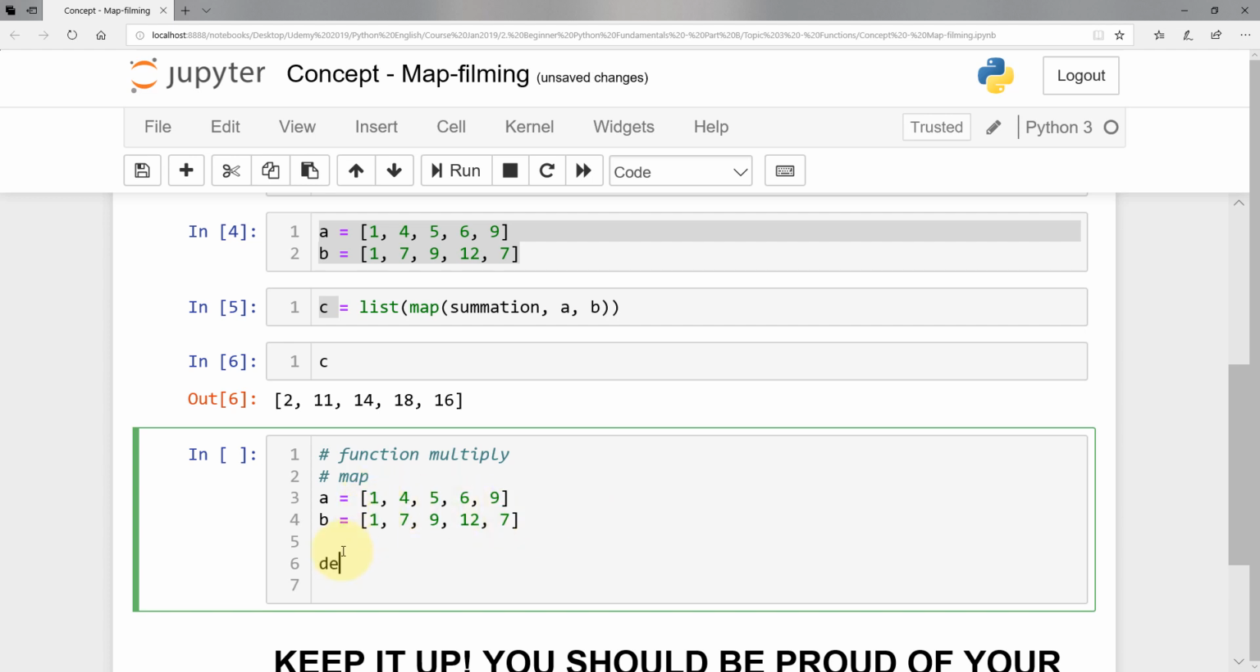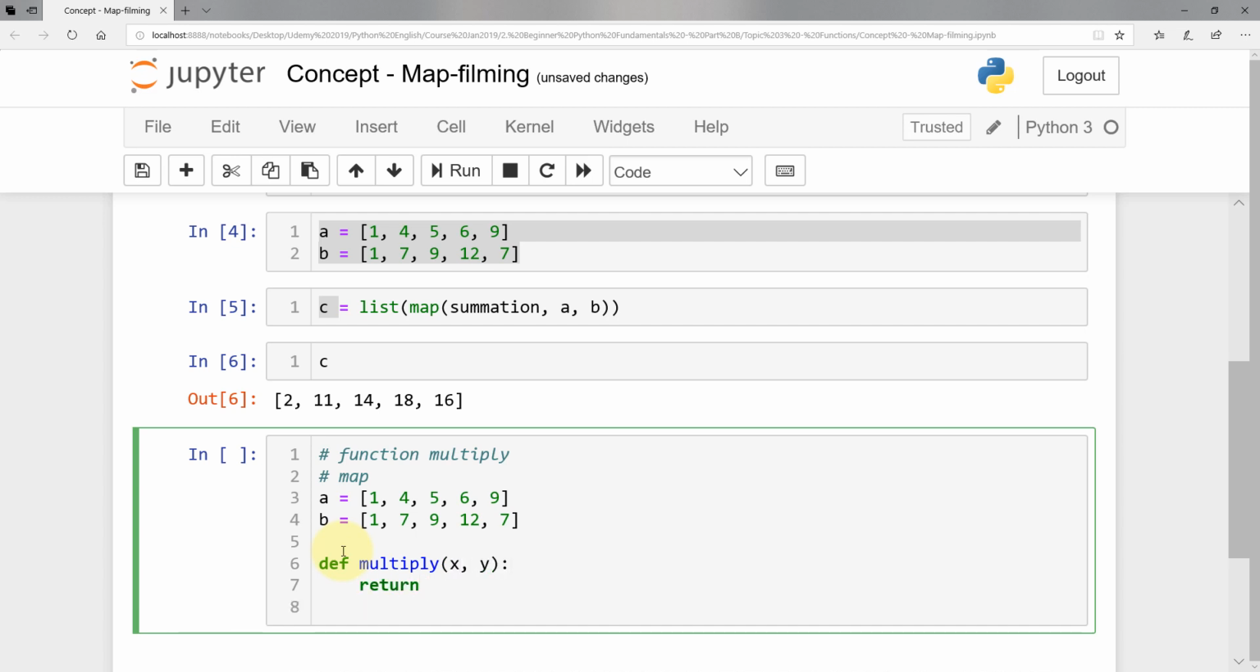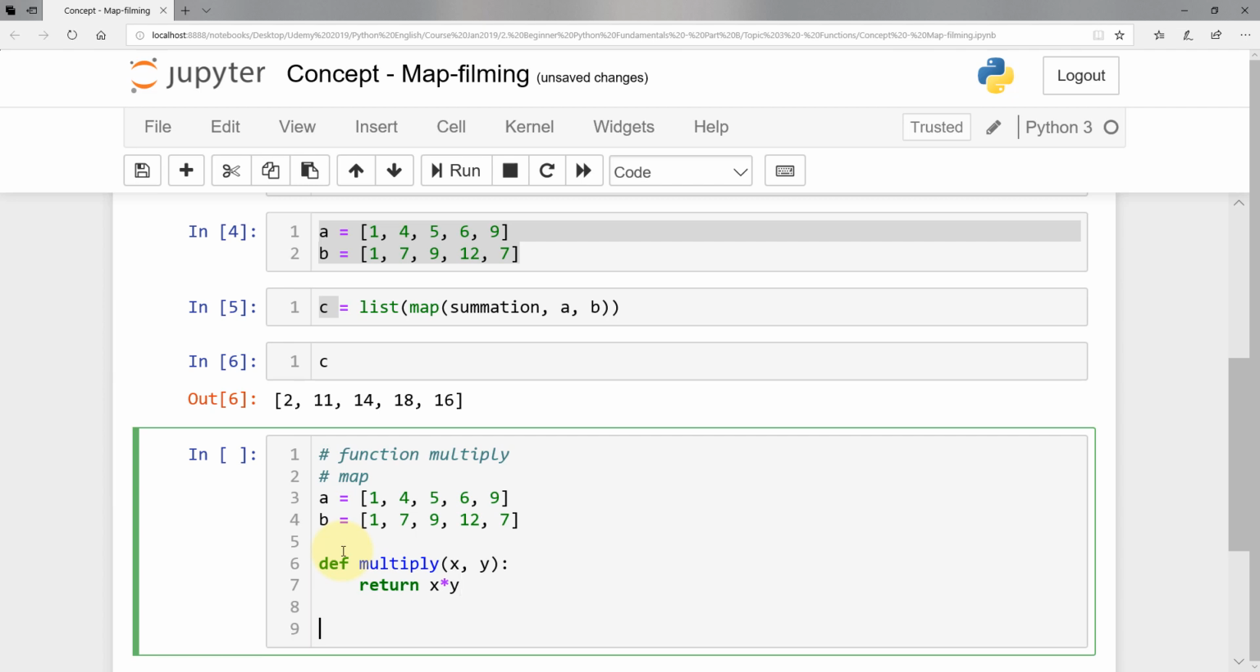First, I need to define a function, and we're going to call it multiply, and that function simply takes two arguments. I can call them, let's say, x and y, and the function just returns x times y. Then I need to say my output, or let's call it C to be consistent, equals list, and then map, and within the map I will send along the name of the function, which is multiply, and I'm going to pass along my two lists, A and B.